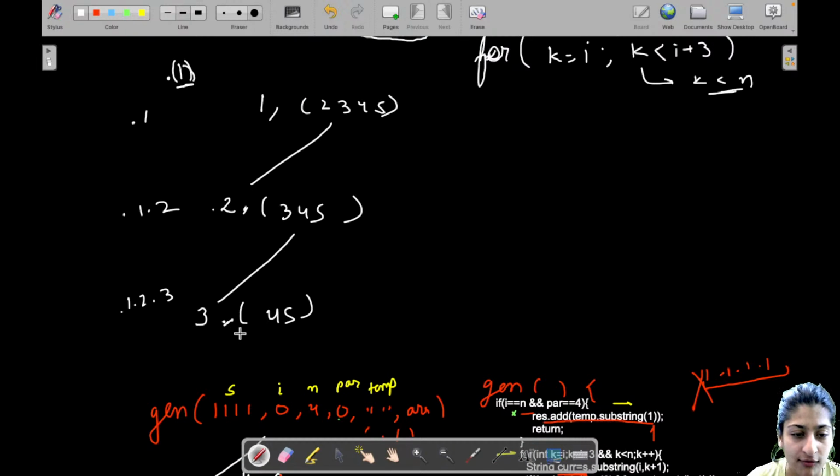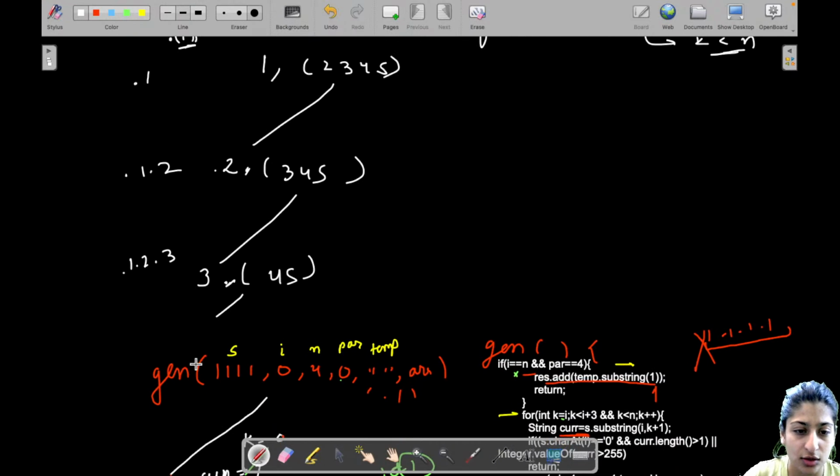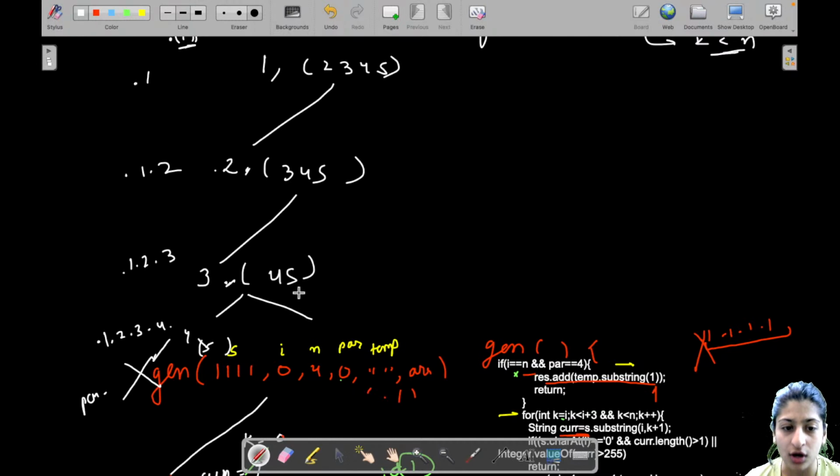So now what you have next is, you take 4 and call recursion for 5. But right now the string that you will have will be dot 1, dot 2, dot 3, dot 4, and then you are making a call for 5. But you cannot include 5 with a dot now, because your partitions will exceed 4. 1, 2, 3, 4 I have already done, you cannot add one more partition, so this case will be rejected. So you check and make a recursion call.